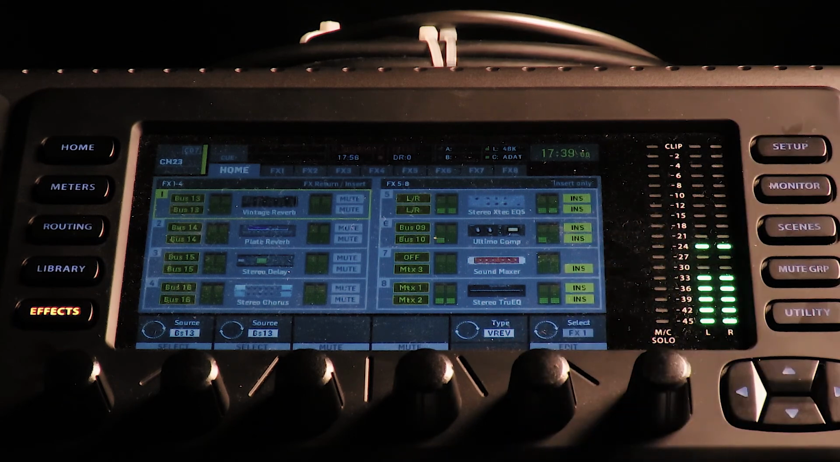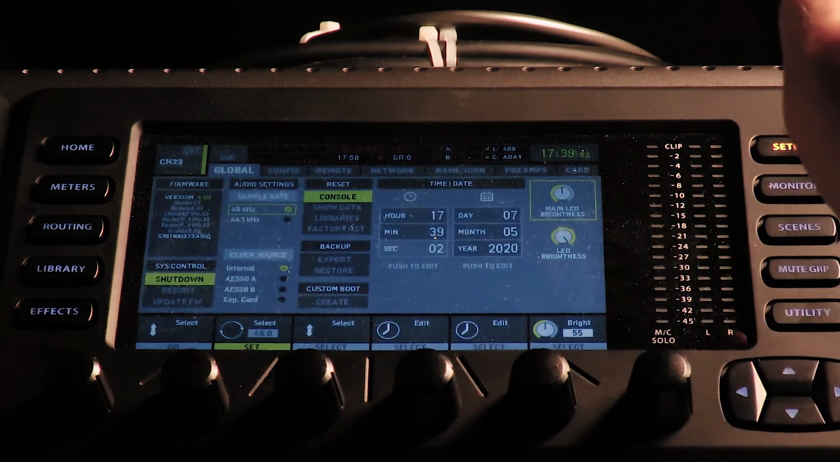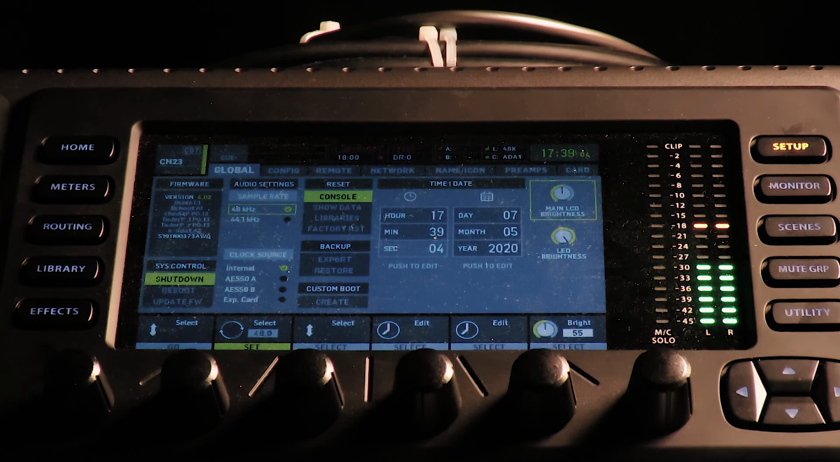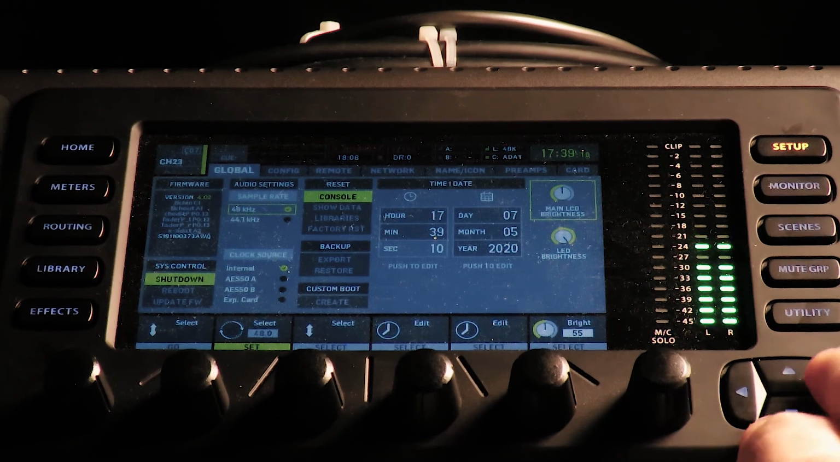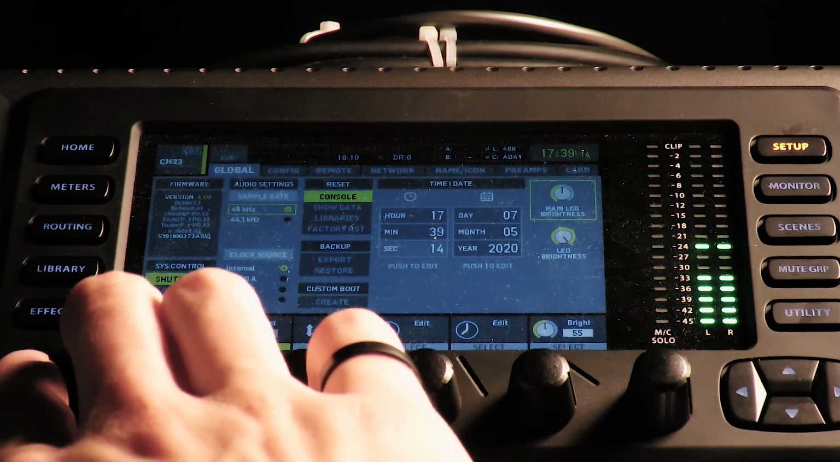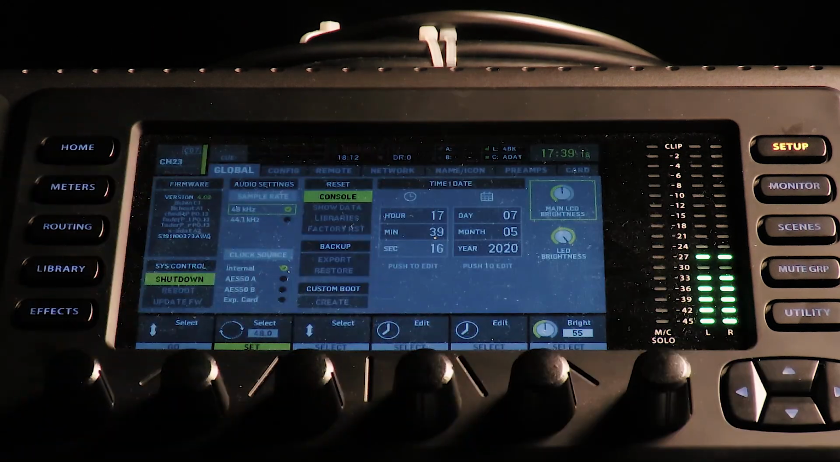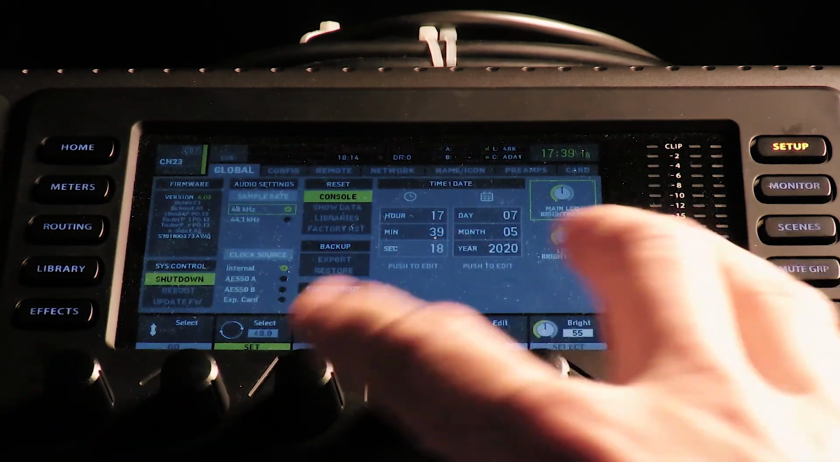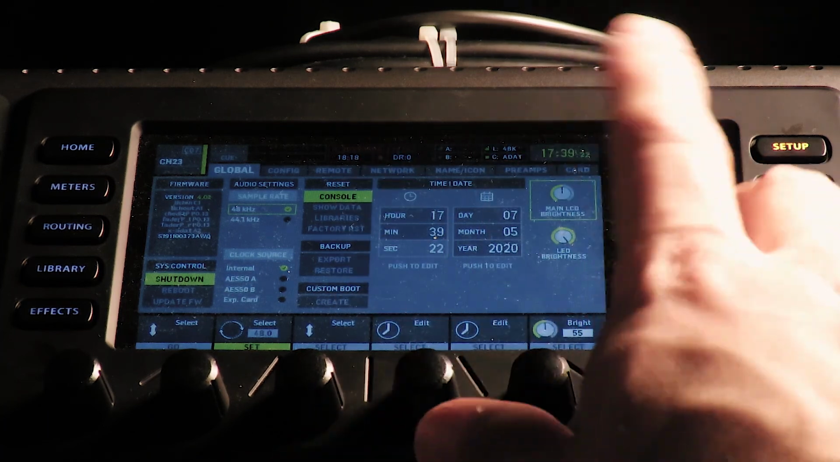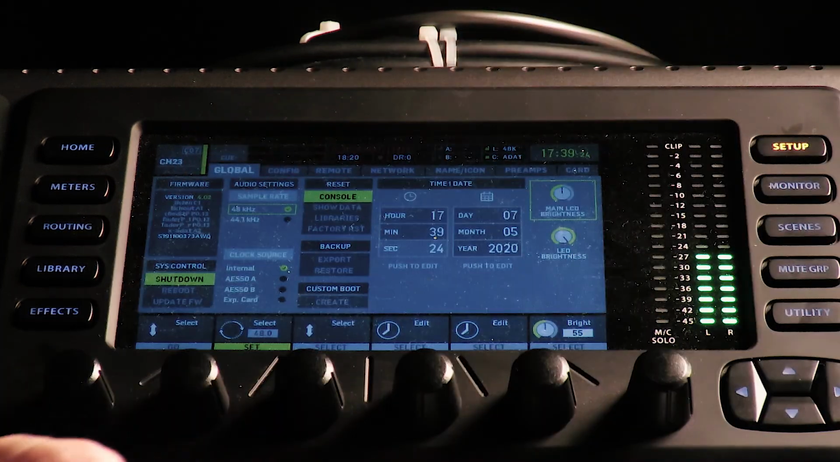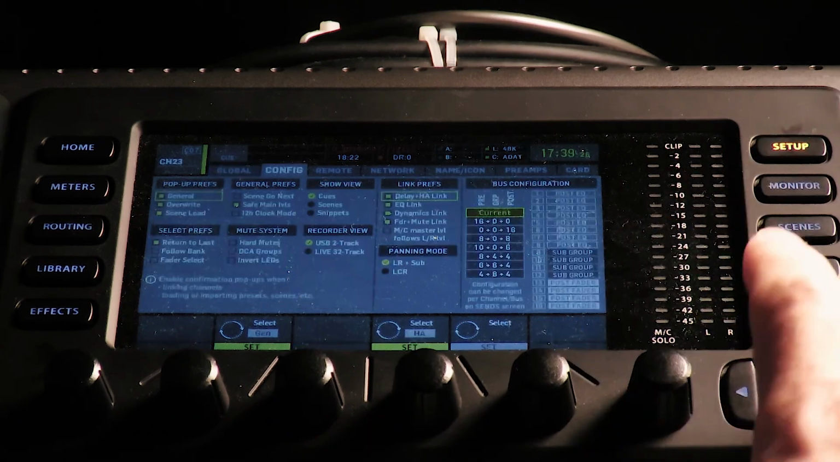All right, moving on to the right side. We're almost done. Setup. This is where you have all your various setup options for your console. I'm not going to really go through it. You have 7 tabs up there. The global tab is things that you're affecting on the whole console. You have the shutdown option. You've got to shut down this thing because it is a computer before you turn the power off. You can create custom boot scenes. You can adjust the time, global settings, like LED brightness, LCD brightness, things like that.